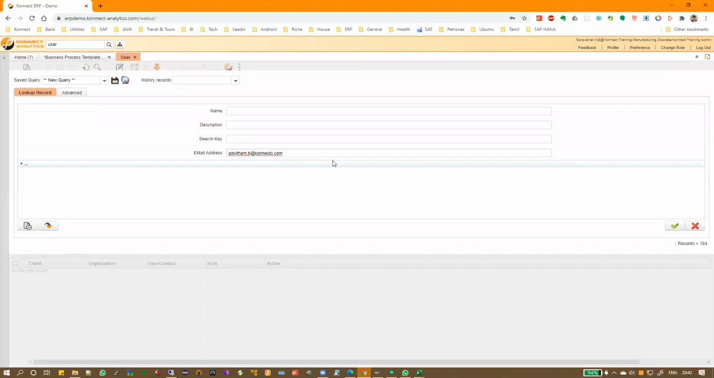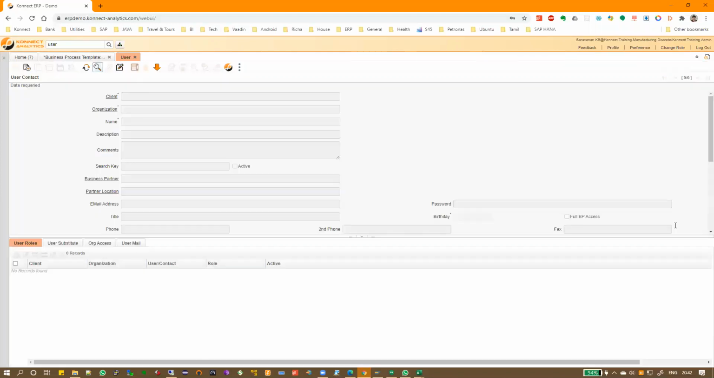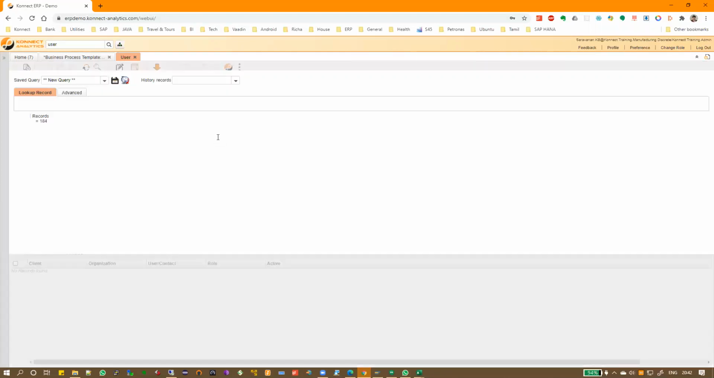Gautam, I need to have a local user. I think you are giving me a user which is in system client. It's a local user, KB. No, I'm not getting it. You have given, not given to.